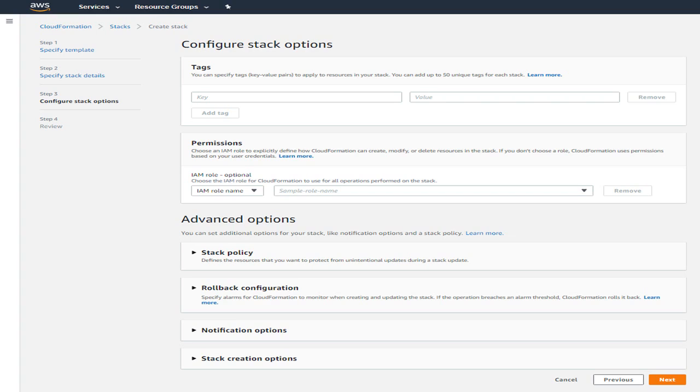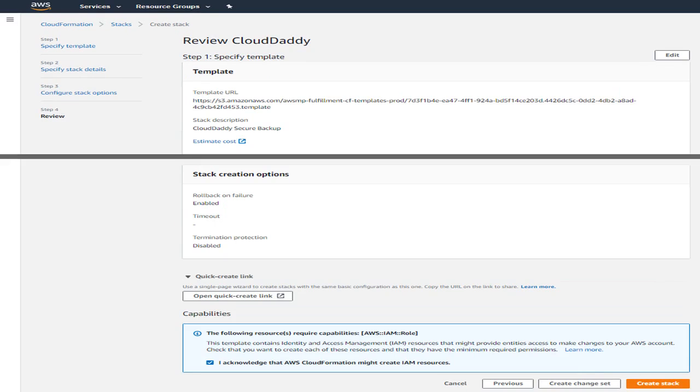You'll be presented with the options screen, and you can simply accept the defaults and click on the Next button on the bottom right of the screen. You'll be presented with a review screen where you can review the information, and when ready, check off the box for I acknowledge that AWS CloudFormation might create IAM resources. And finally, click on the Create button on the bottom right of the screen.